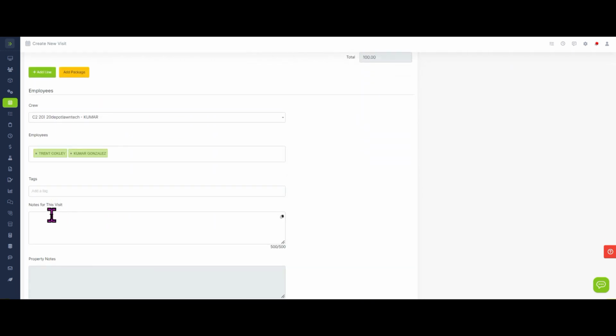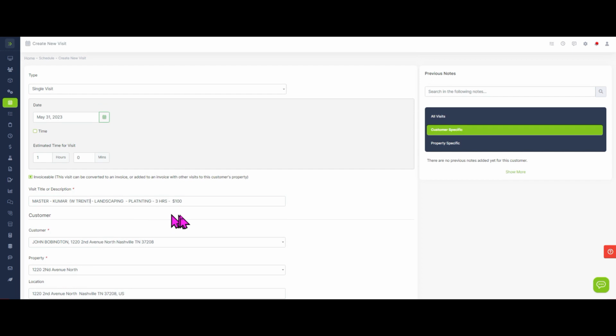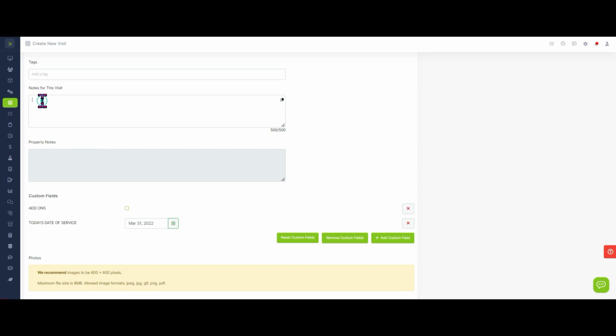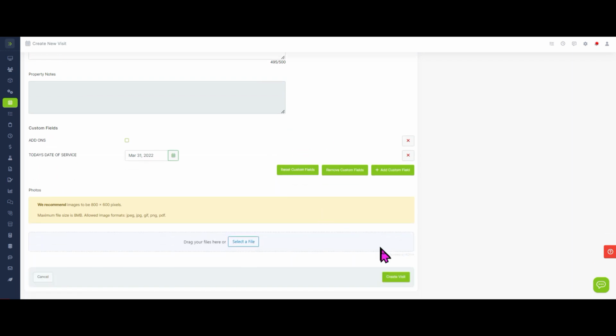Moving on, I don't have any notes to add to the visit except for the price itself. The price itself is restated here. The $100 will be copied and pasted into the notes for the visit. And we will talk later on when we get into billing why it is that we copy the price again into the notes visit field. Other than that, this one is completed. We can skip the rest of it and hit create visit.